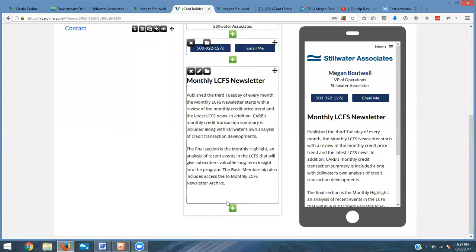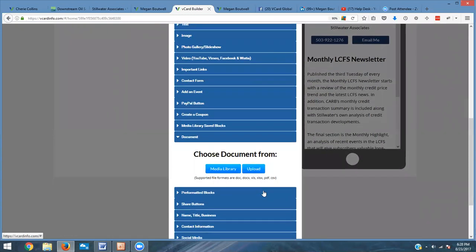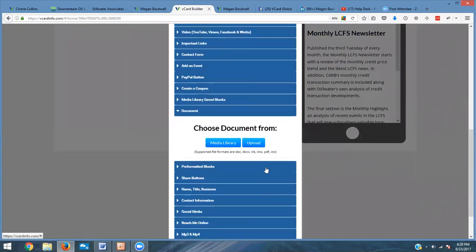What I'm going to do now is I want to add the product itself. The first thing I'm going to do is we're going to add a sample of what this newsletter looks like so people can purchase it. And I'm going to add a downloadable document, a PDF of it. I'm going to click on Add New Block. And then we have this feature here. It's about halfway down the page. It's called Document. This allows me to upload like a PDF document here, or a Word doc or so forth.